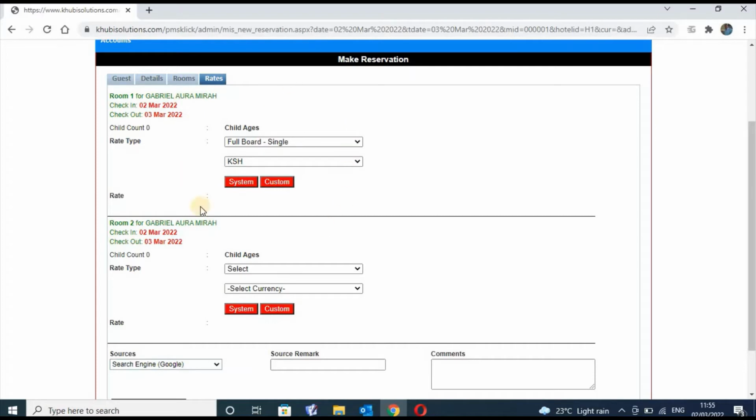Then here are the rates. Now system rates is the one we have in the system, the rates that are automatically here. But if I'm giving someone a discount or I'm overcharging them, then I come to custom rates. Okay. So these are okay. Now I get you. Yes, it is in the system. So this room is charged at 14,000.